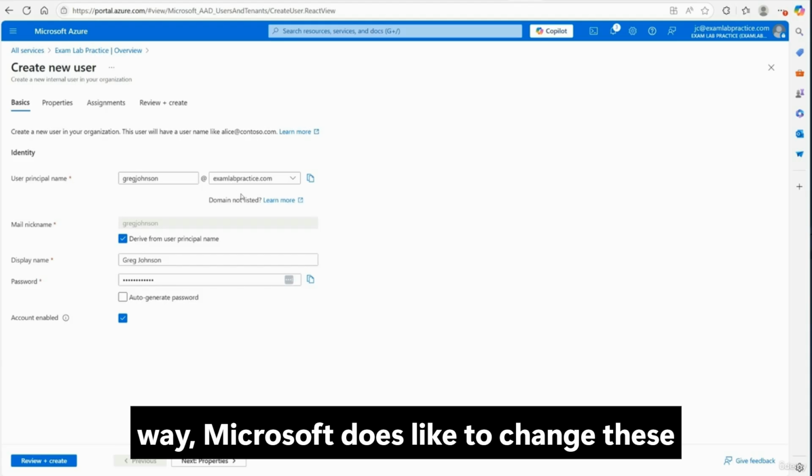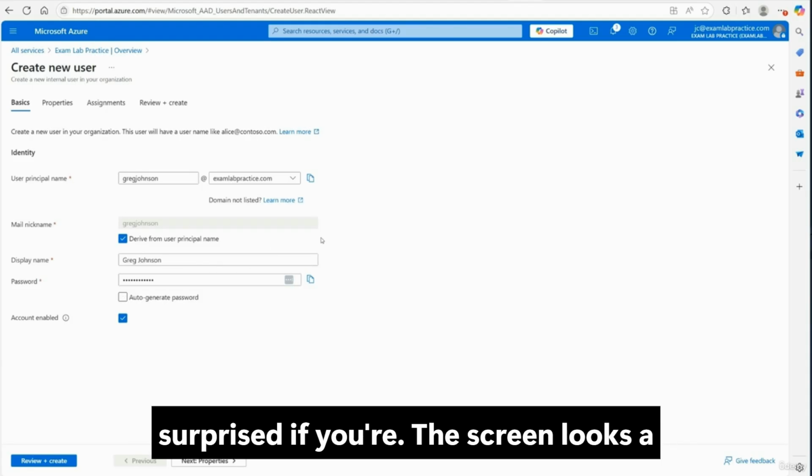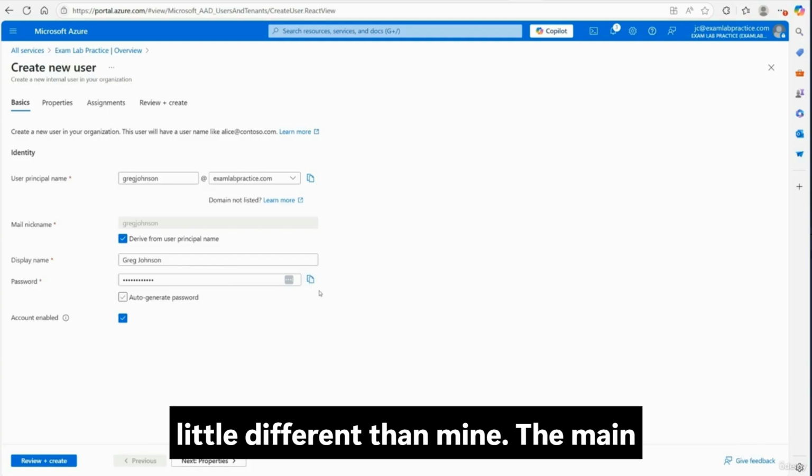By the way, Microsoft does like to change these portals about every week, so don't be surprised if your screen looks a little different than mine. The main thing here is to understand the concept.